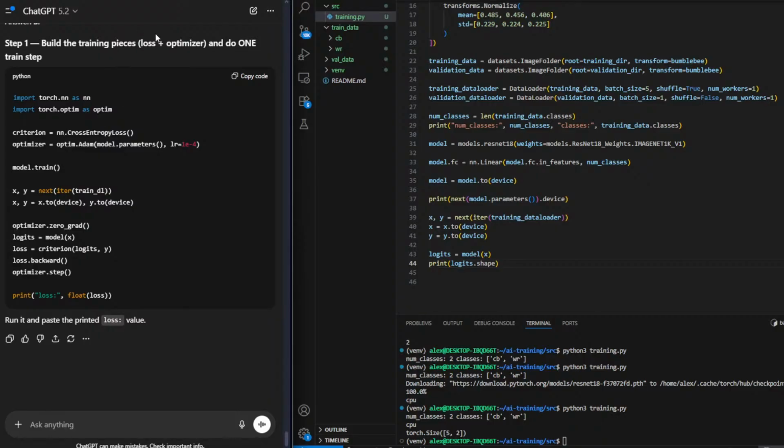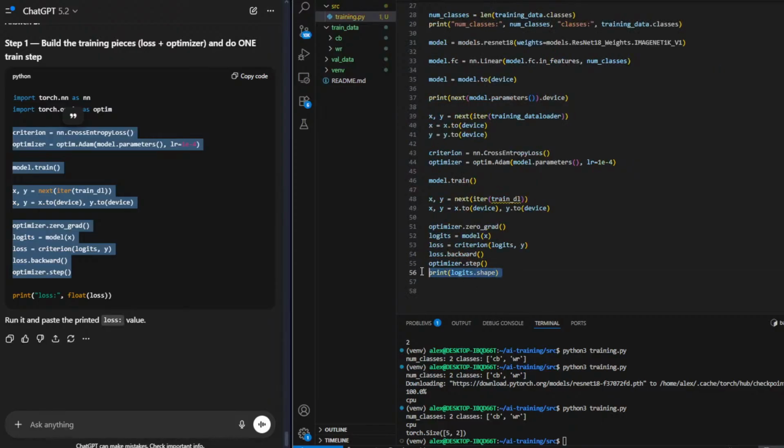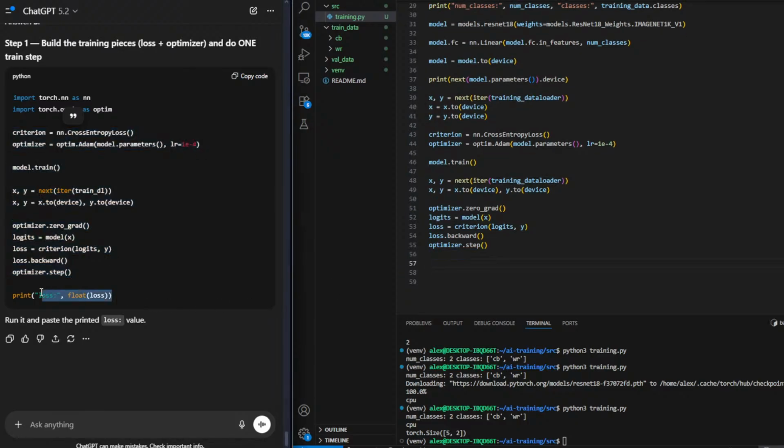Build the training pieces, loss plus, and do one train step. All right, so I'm curious to just do this and see if this just works, right? Data loader, print. I'm curious to see if this just works, and then if we can go ahead and reverse engineer it from there.